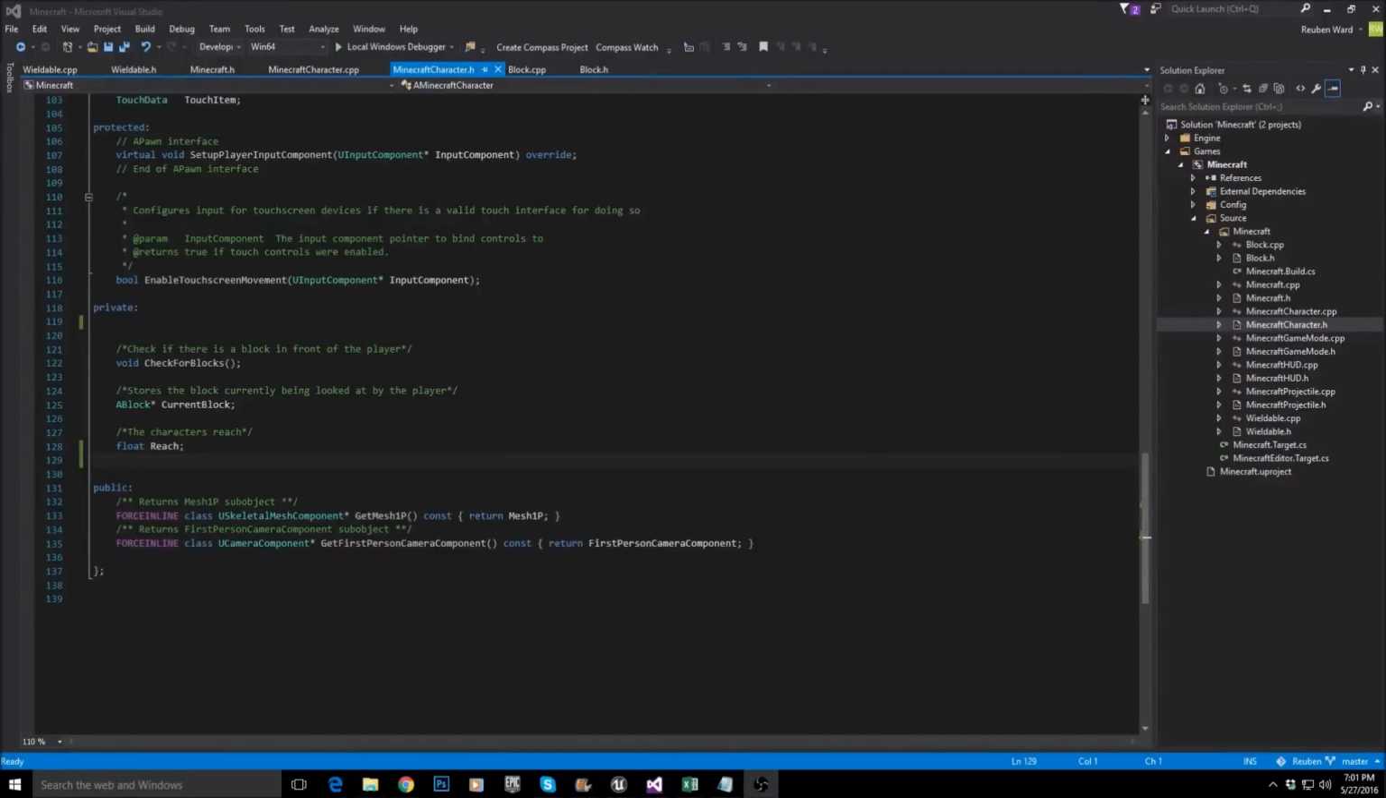Alright, we're ready to actually break our blocks. So we made the blocks and we've detected the blocks. It's time to finally deal with actually destroying the blocks. And this shouldn't be too hard to do, so let's get started.